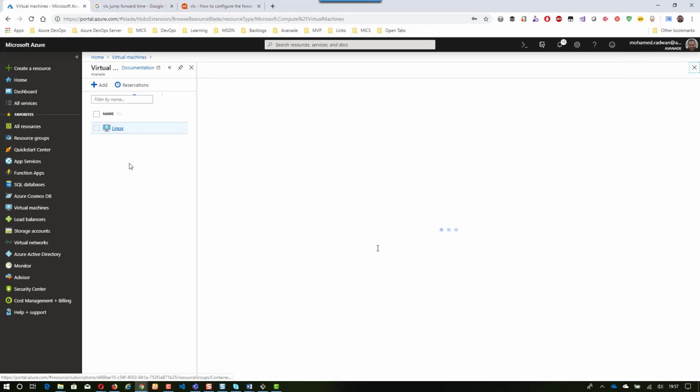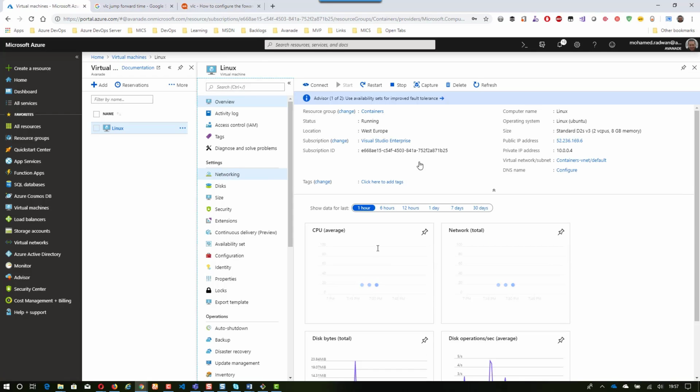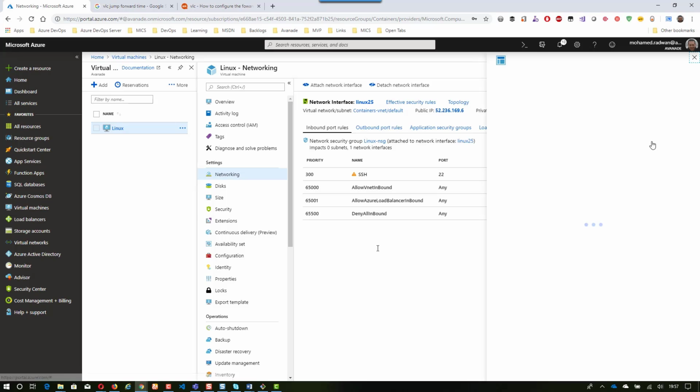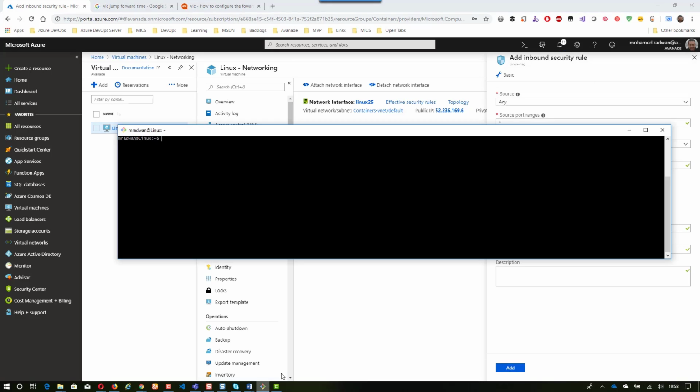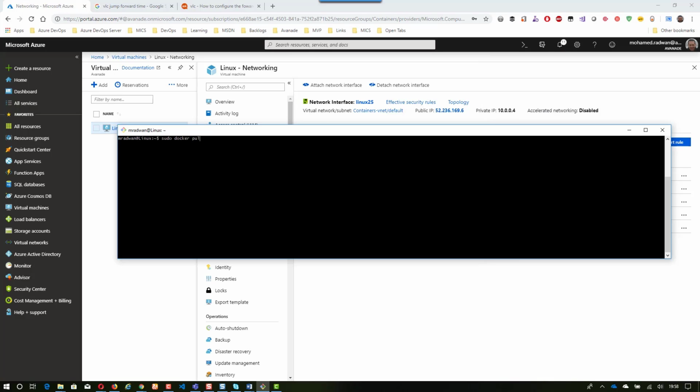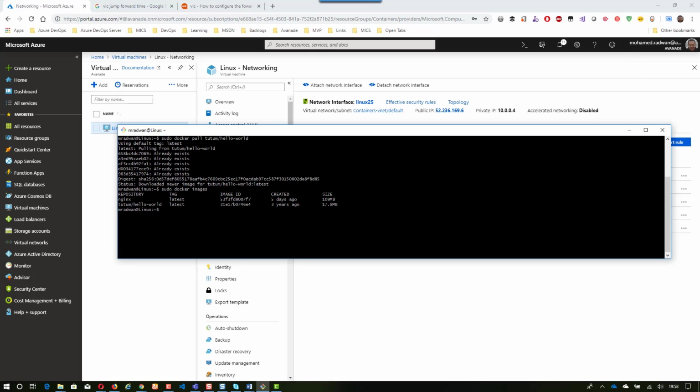So let's first go to our machine and open port 8080, because this will be the public port that will be open to the public. And then from here, I will type sudo docker pull. This is a new image which has a web application with a hello world HTML page. So I will pull this image. Let's see the images now. Sudo docker images. As you can see, I have two images now. So let's run the hello world.